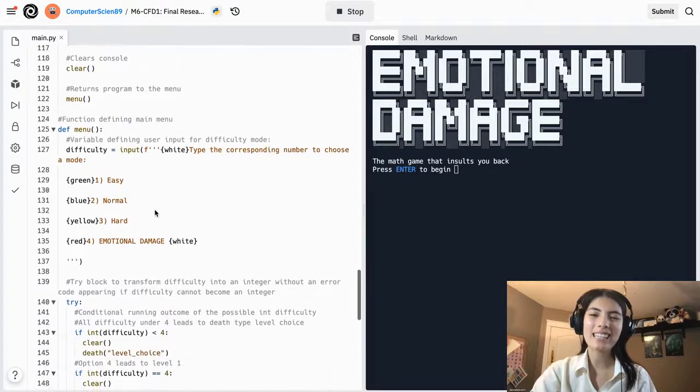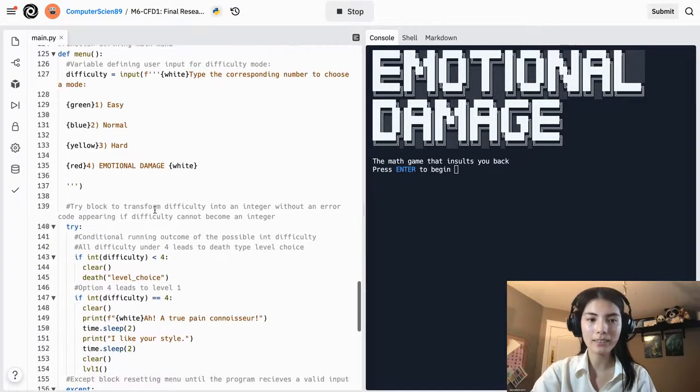It allows the user to think that they can choose a difficulty level. But the only choice that doesn't lead to death is emotional damage. I want the menu to have a drop-down appearance.